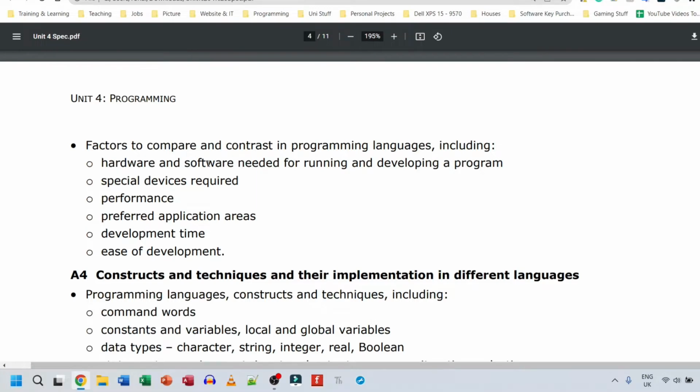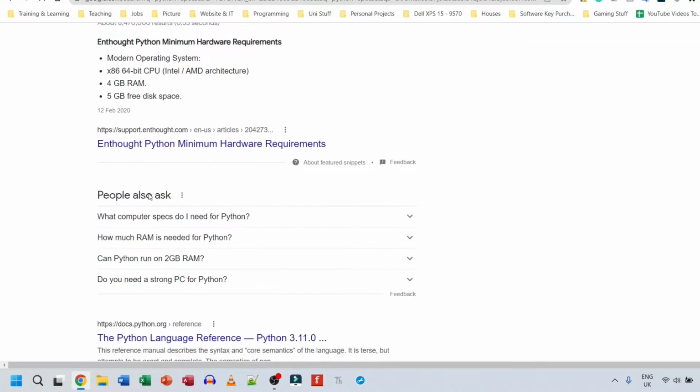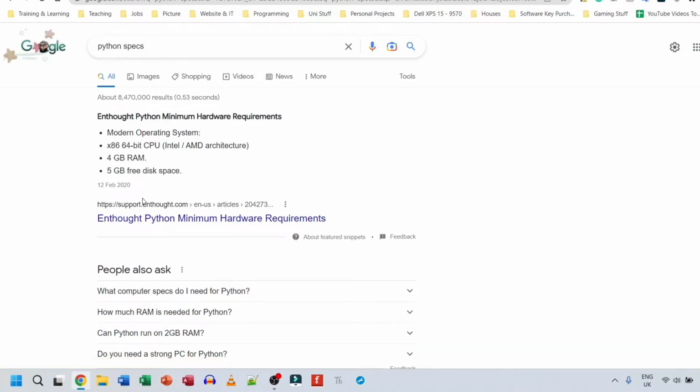So hardware and software needed for running and developing a program. This is the specs, the specifications to run that software on a laptop. And the hardware that laptop must have to run the software. So if I Google Python specs, let's see if I can find this information quickly. I'm not going to cut this part out. Here we go. Perfect.